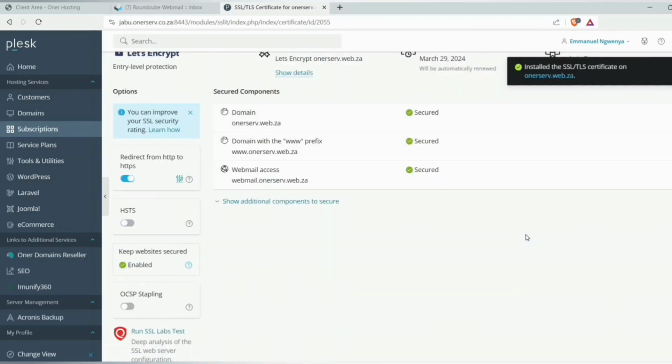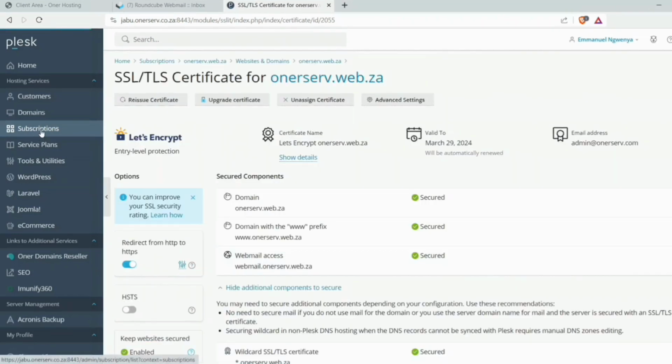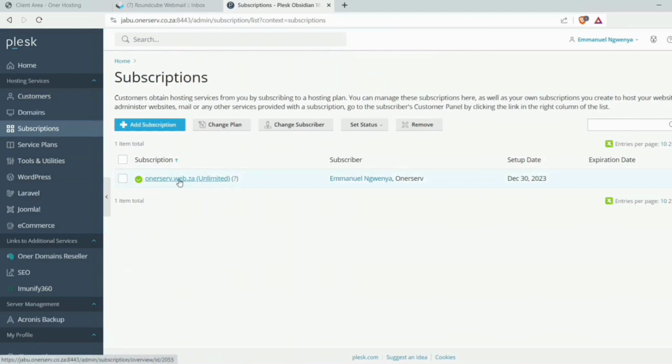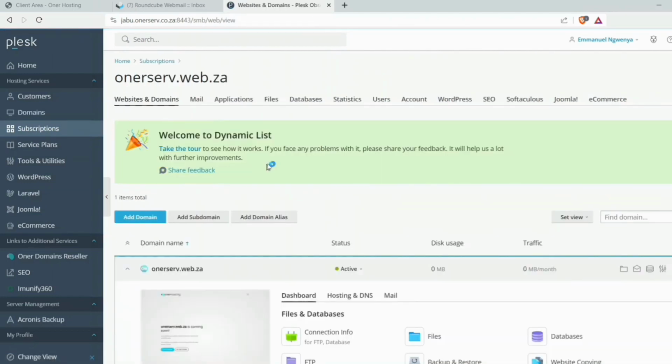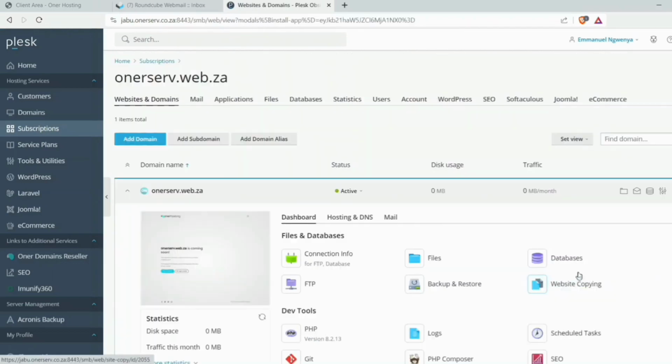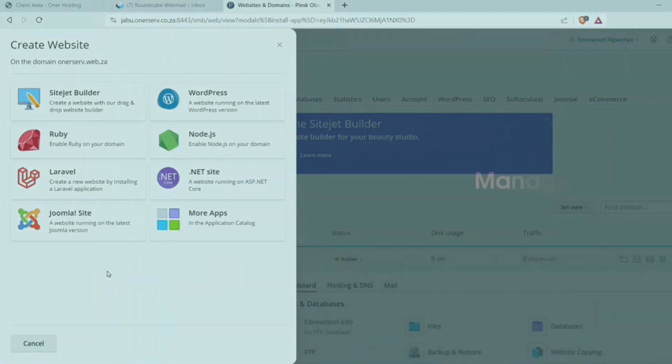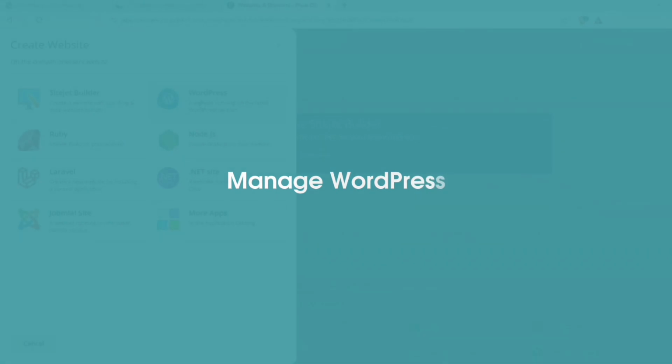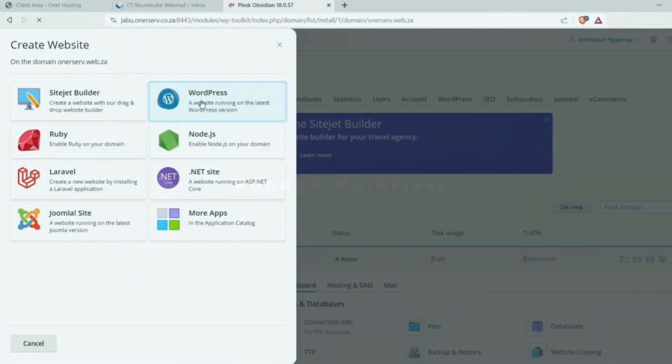Go back to Subscriptions. Click on your domain and you'll be redirected back to this page. Press the Create Website button and the slide will pop up. Select WordPress and click on Install, and you should see this page.